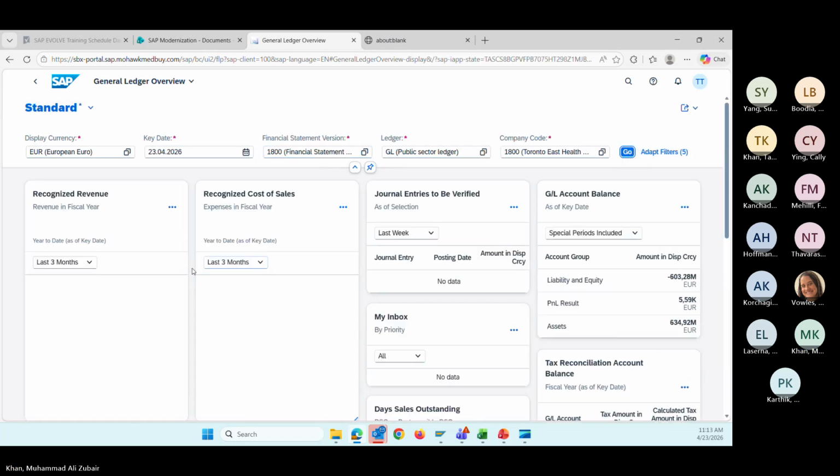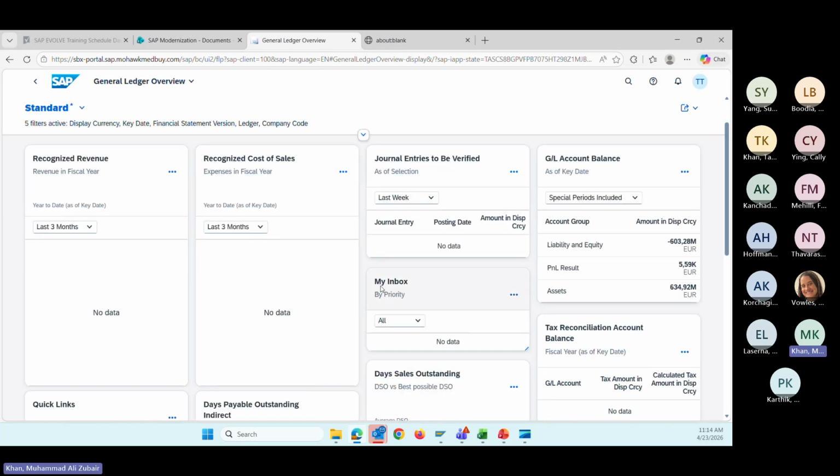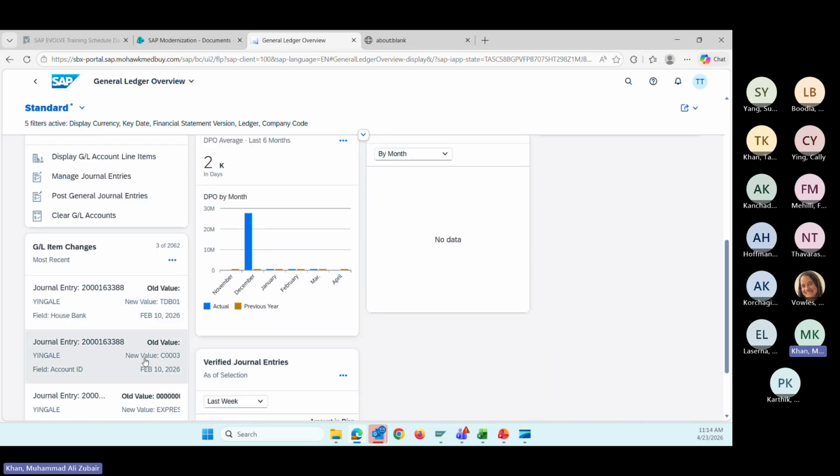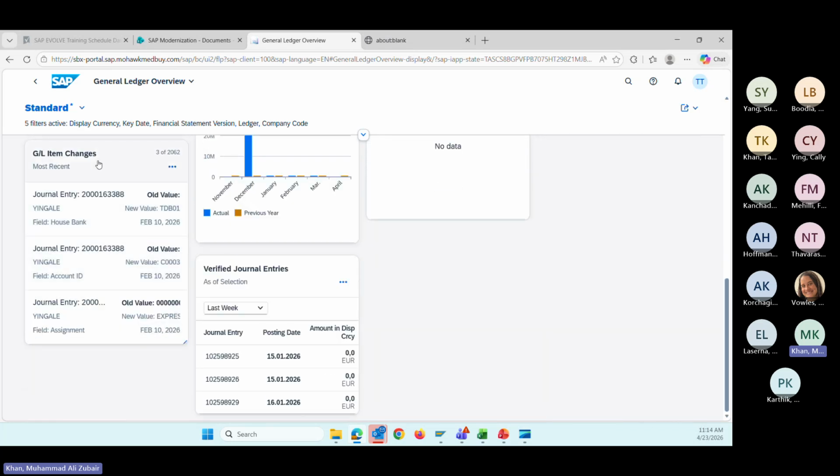So it's a dashboard. By default, there are some slides, or you can say cards, which may give you some information: GL account balances, journal entries to be verified if something is pending, inboxes if some changes are made or some approval is needed. According to the user, you will find this there, alerts, days sales outstanding, tax reconciliation. So there are a couple of cards there by default, and you may see GL changes.